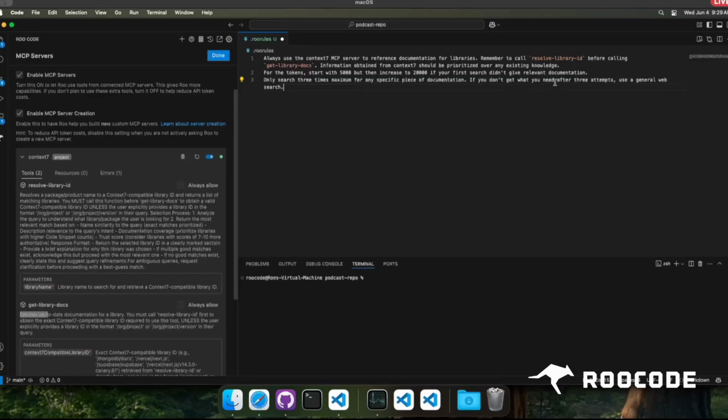If you don't get what you need after 3 attempts, use a general web search. So this here is straightforward instructions for when Roo can and should use the Context 7 MCP. So I've made it into a Roo general rule and saved it. I've never thought of adding "use general web search" as an instruction.